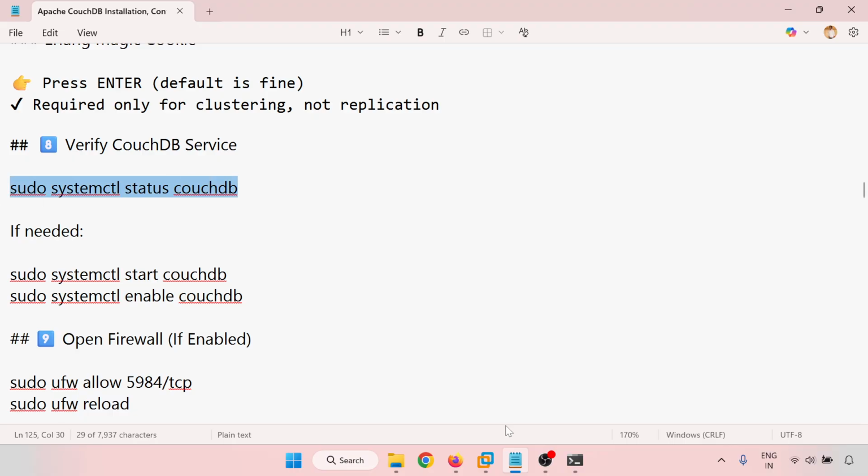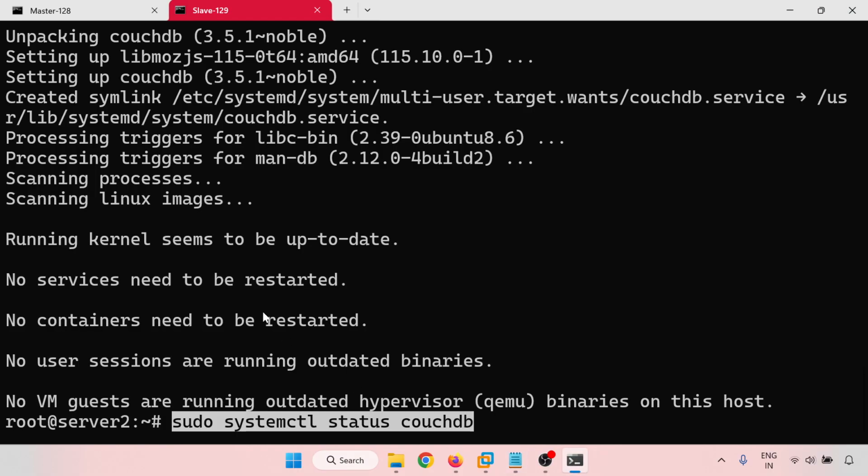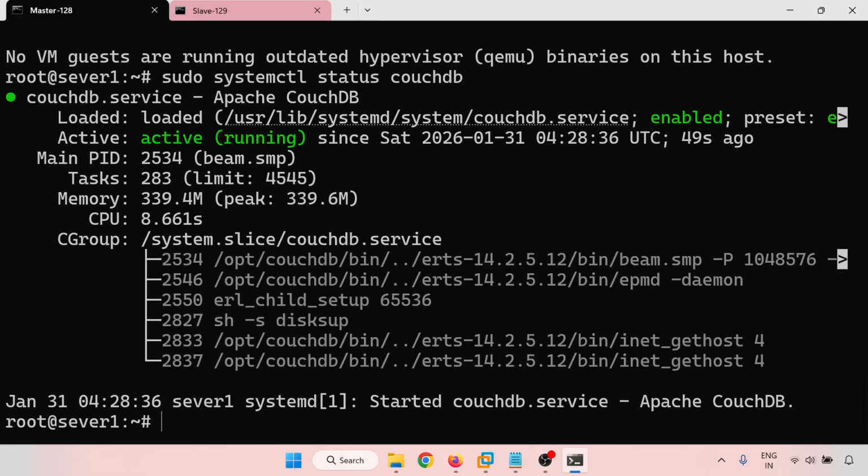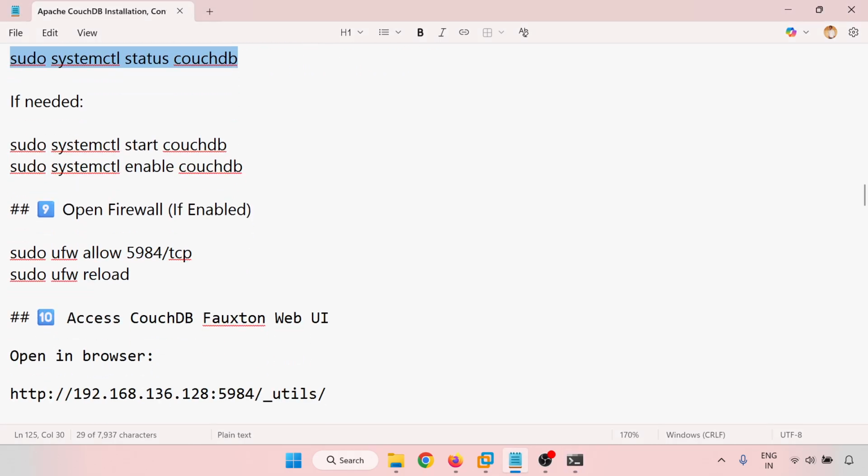So check with the start status. So this is active and running. Check both the servers. So active and running. If not running, then we have to start it, and you can enable the CouchDB.